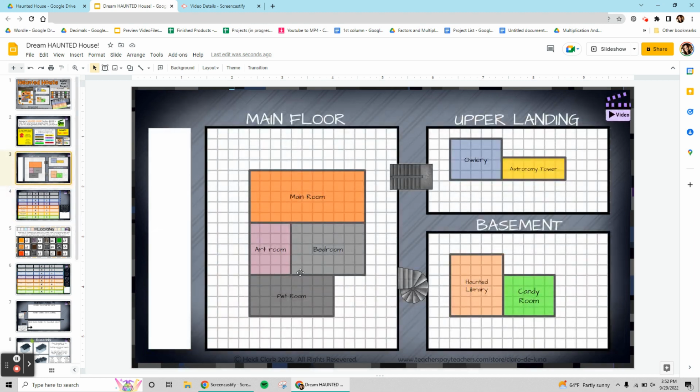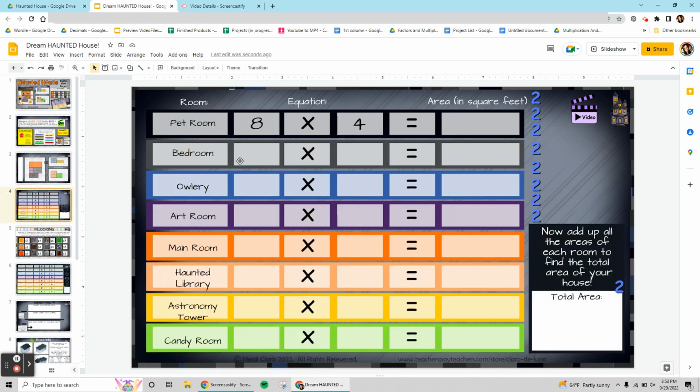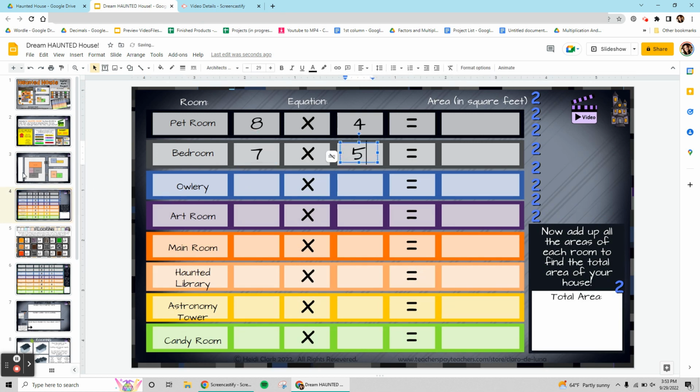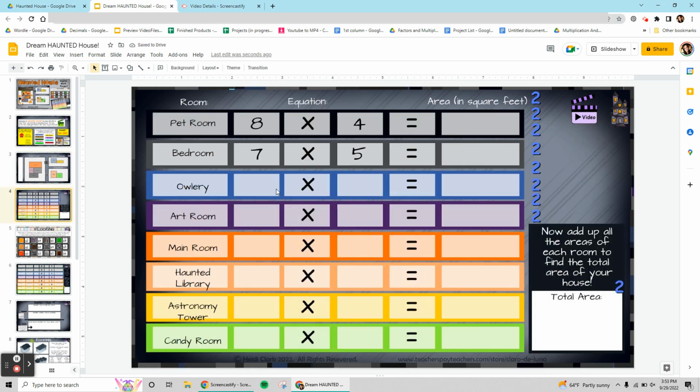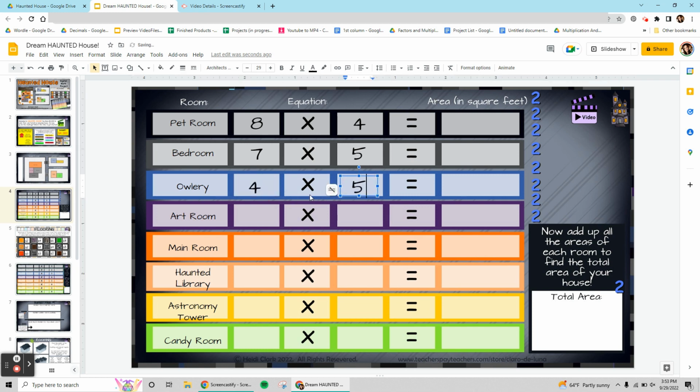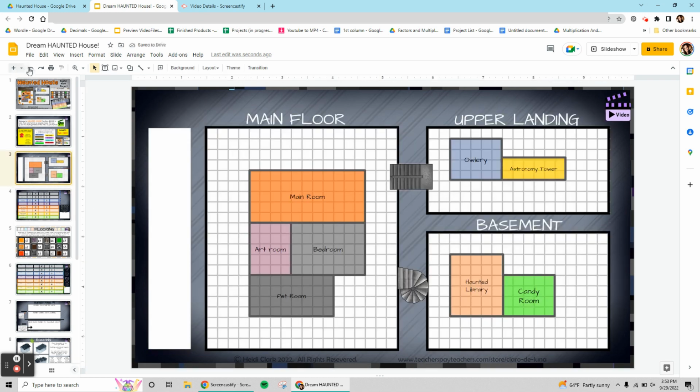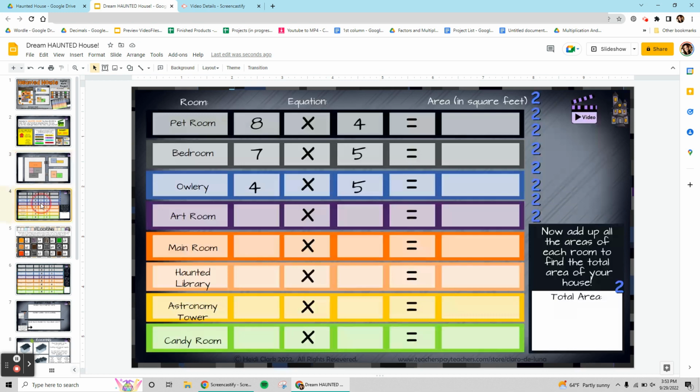So I'm just going to count the length and width. So the bedroom is 1, 2, 3, 4, 5, 6, 7. 1, 2, 3, 4, 5. 7 by 5 for the bedroom. Next is the blue, which is the owlery. 1, 2, 3, 4 by 1, 2, 3, 4, 5. 4 by 5. By the way, if you do make a mistake like that, how I just moved that, this undo button up here is great. And you can also do Control Z or Command Z if you're on a Mac.